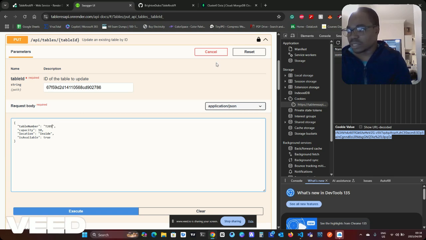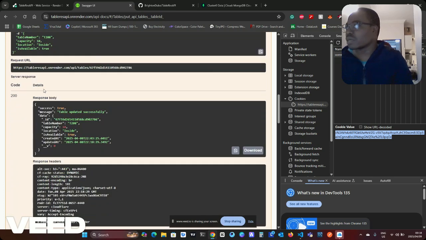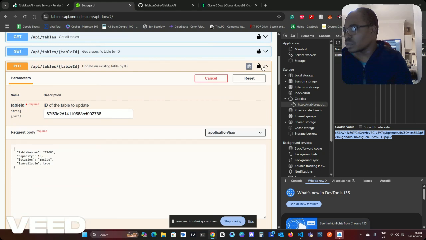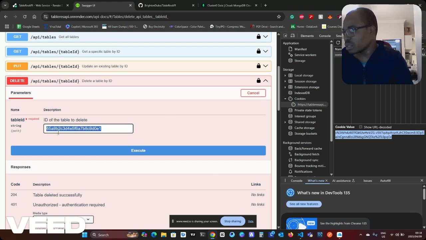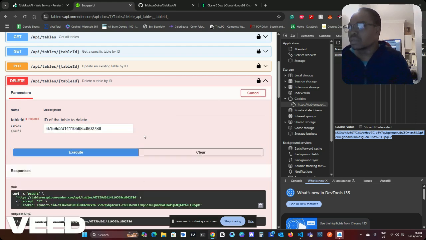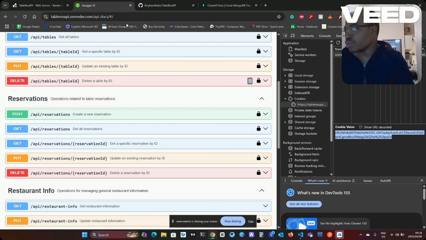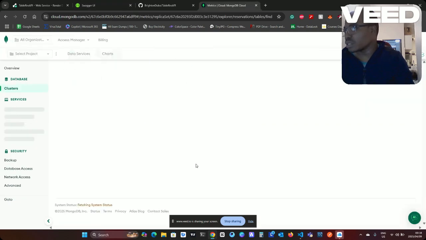I'm at 6 minutes and I still haven't covered the second collection. As you can see, the last table that I created is no longer there. So I'm going to move on to reservations, but I'm going to need a table ID again. So I will go to get all tables and grab some ID there. I'm going to need that to create a new reservation. So that's the table ID that I need to paste in there.